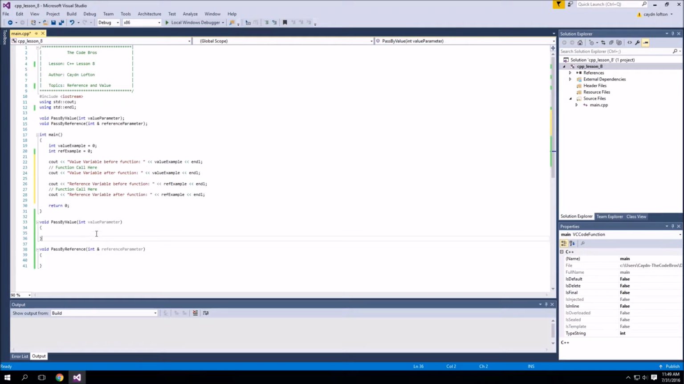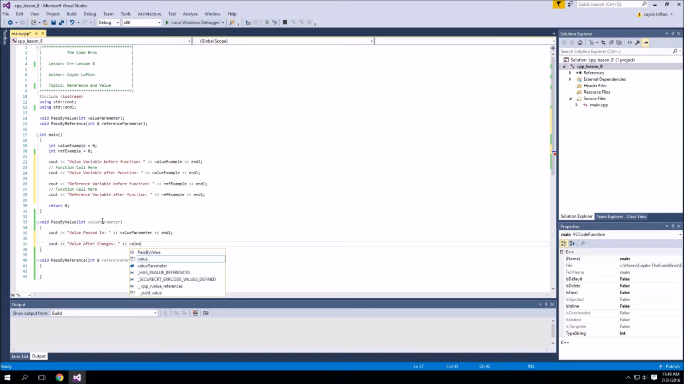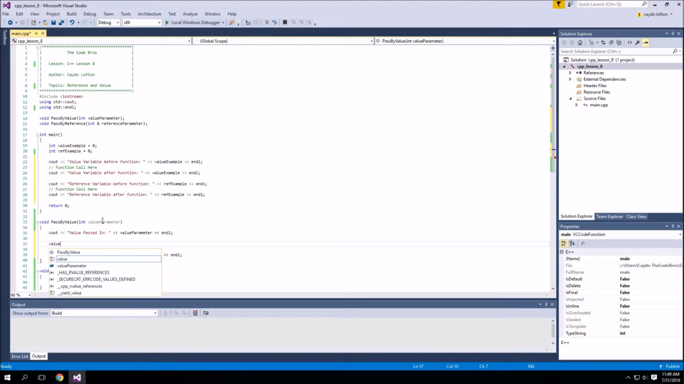Perfect. Now let's start writing these functions out. To start with, we're going to do pass by value. And what I'm just going to do is simply do a cout statement so you can see what value gets passed in. So we're going to say value passed in, and we'll display that value parameter. And then we're going to do value after changes. It'll be value parameter again. And in between those cout statements, I'm going to make a change. I'm going to say value parameter plus equals 10.